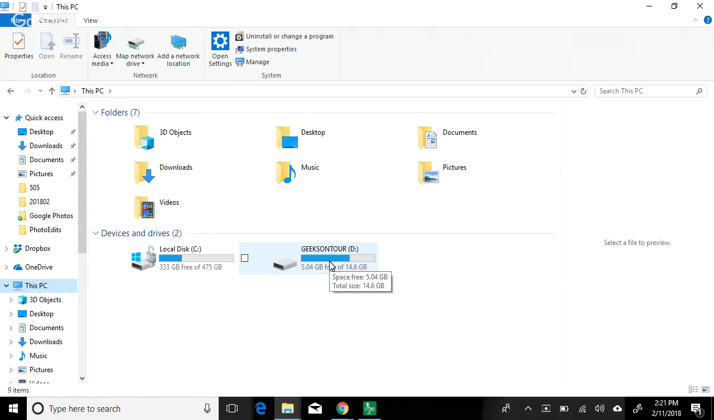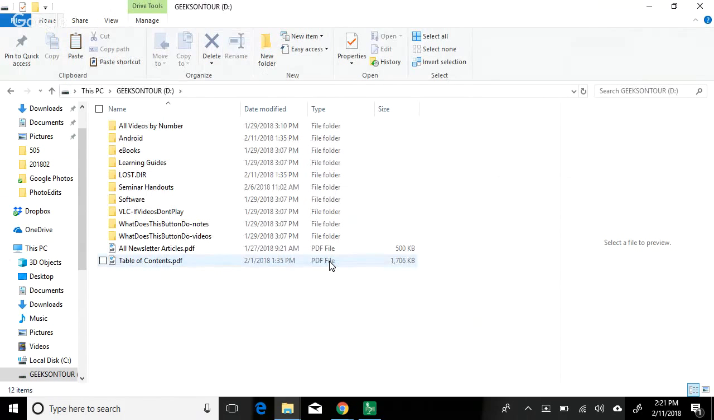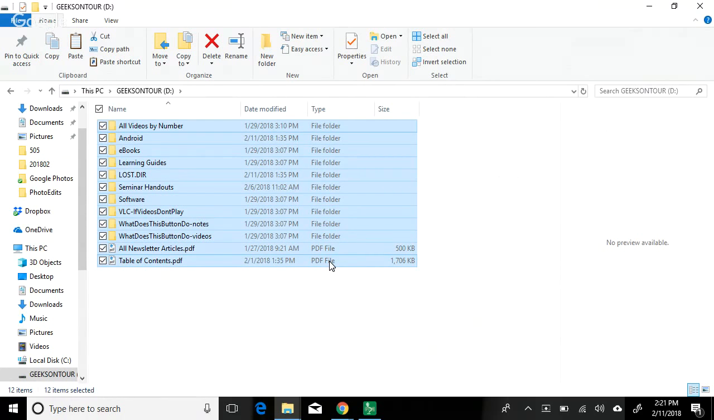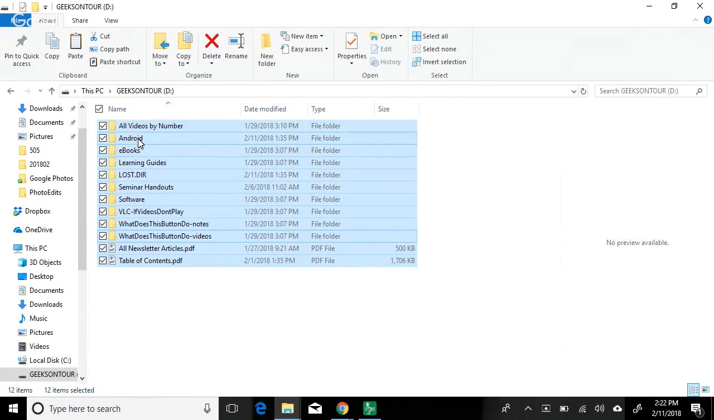So we're doing the same four steps, remember? Open the source, copy the files. Go to the destination, paste the files. So I double click to open the Geeks on Tour. I press Control A to select all files. I can press Control C or right click and copy to copy all files.